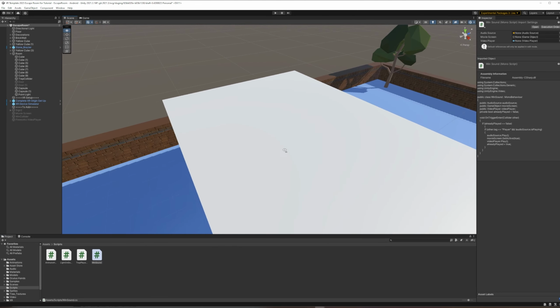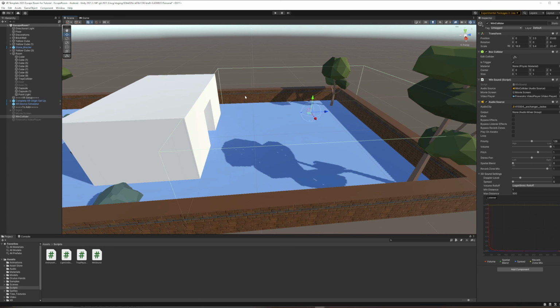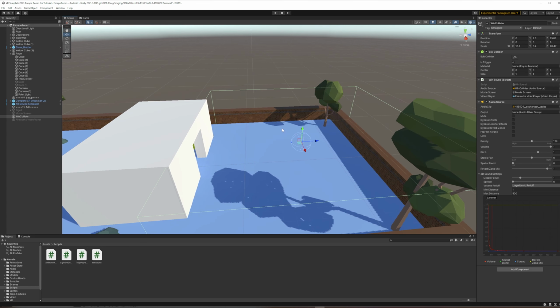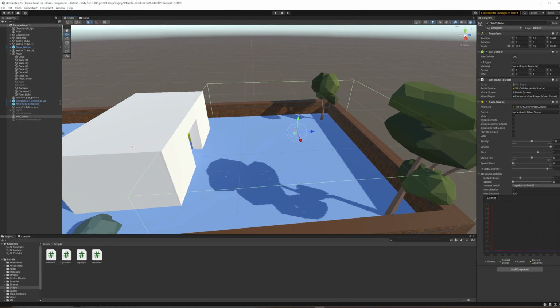Now, I have one other piece of code, another script that I want to show you. It uses the same logic. It uses a collider, but it's out here in the area past the escape room, so we know that we can only get here once we've won. So I'm calling this the win collider, and it has a script on it that I just called win sound.